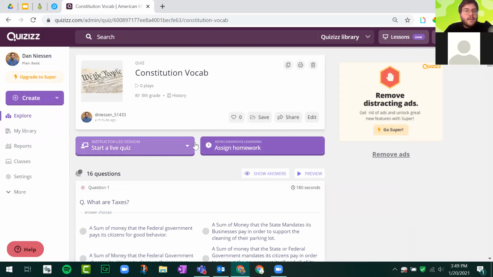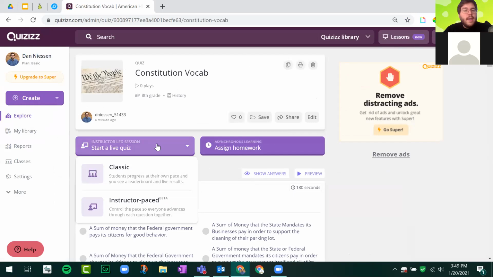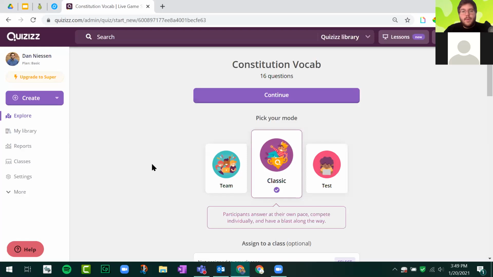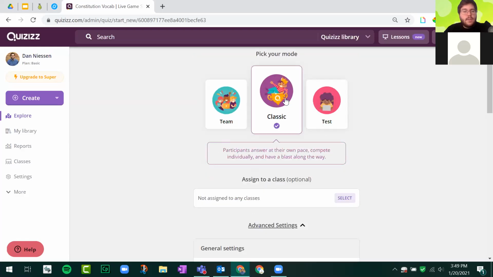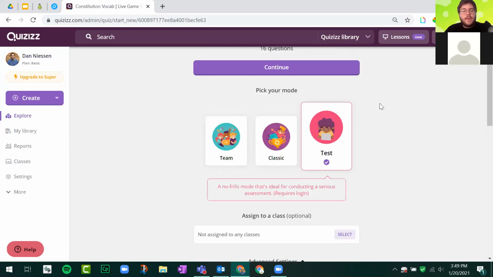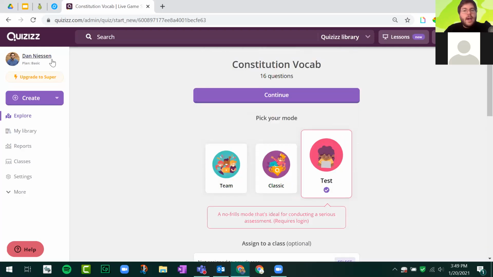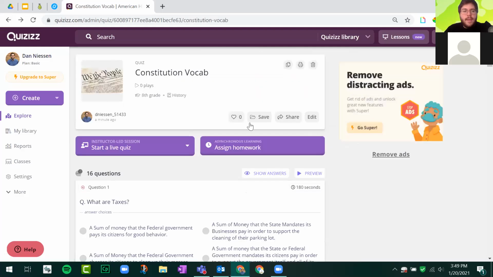And here's these two buttons I was alluding to earlier. So start a live quiz or assign as homework. So again, if you're doing this live in class, you can do live classic mode, and you can do either teams, make it kind of a fun game activity. You can do classic where each student does their own activity at their own pace, or you can do the test like I was talking about earlier. All right. We don't have enough time to go into a full demo of that one there. We only have about 10 minutes left here, so we'll just kind of leave it there for that point.